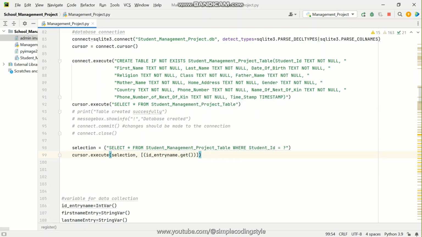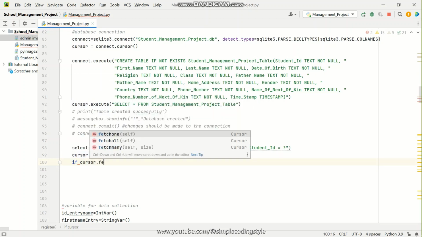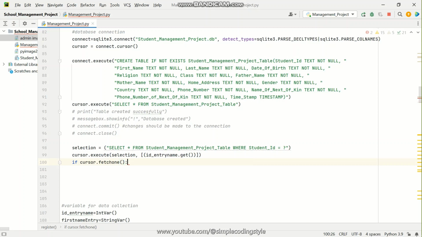Okay, so now it's going to check if that certain ID does exist. It's going to fetch it for us, and then remember I said if that ID exists, it's going to wipe every other piece of information that is on that entry field. So that is what we're going to do here.